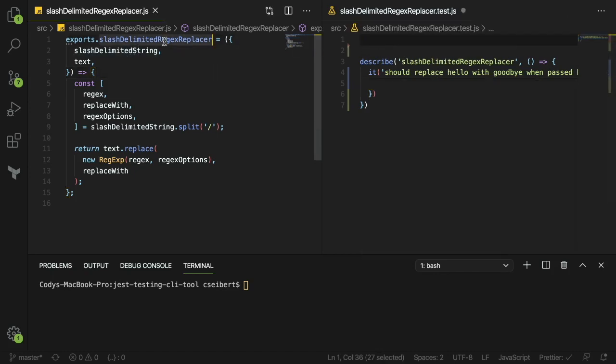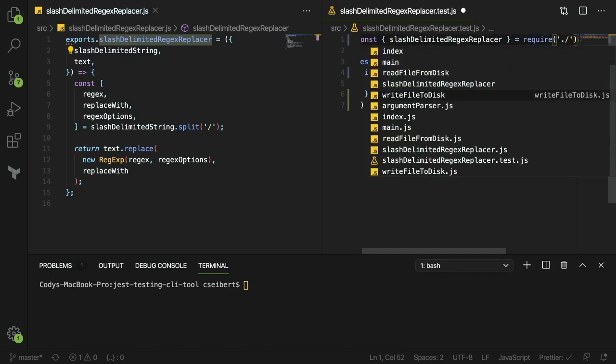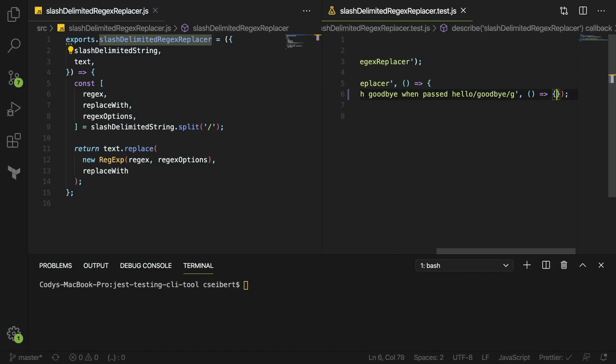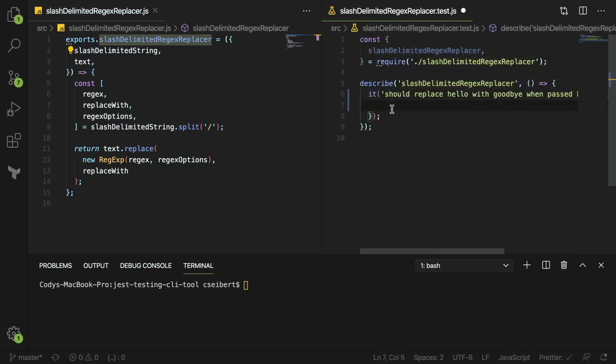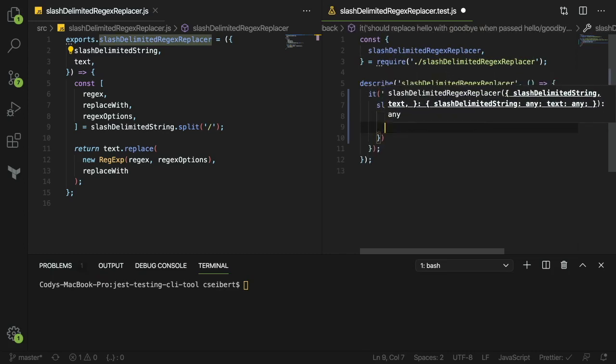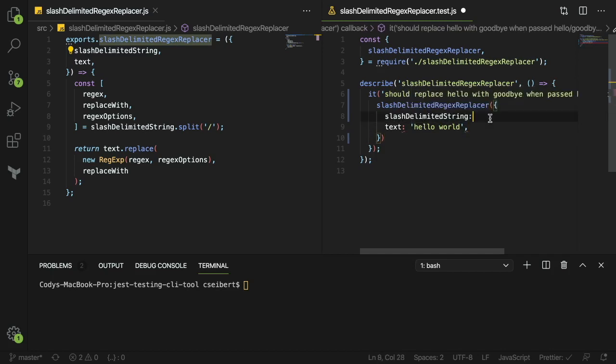In order to test this function, we are going to have to include it. So I'm going to require it at the top. Okay, so now we have the ability to call it. And let's go ahead and call it with those arguments. So I'm going to pass the slash delimited string and the text. The text will be hello world. And your slash delimited string is going to be hello slash goodbye slash g. So let's get the output of that.